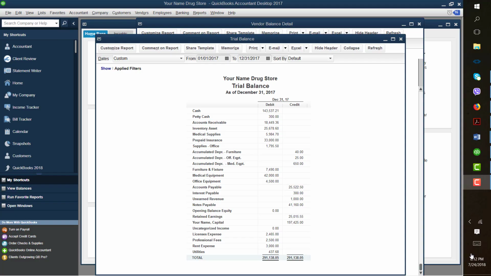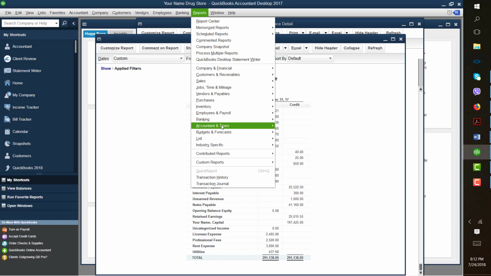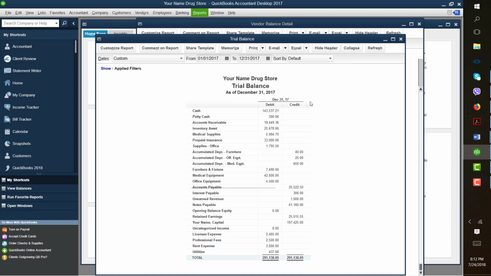Chapter 8, Merchandising Company Accounting for Sales. Before you proceed, you want to verify your trial balance as of December 31 of last year to see whether it matched that of the end of Chapter 7. So to do that, you want to go to Reports, Accountant and Taxes, and get your trial balance.